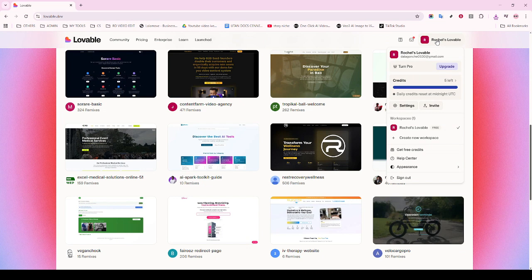Within Make, look for the option that allows you to set up a new scenario. Once you find it, click on it. This is where the magic starts, so take a deep breath and let's head to the next step.